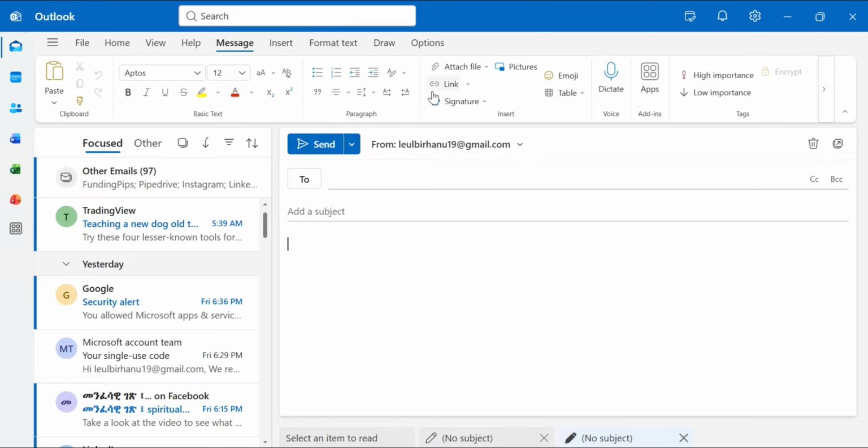You can enable useful options like Attach File, Insert Picture, Tables, Signatures, Emojis, Links, and Formatting tools. If there are tools you never use, you can disable them to keep the toolbar simple and organized.